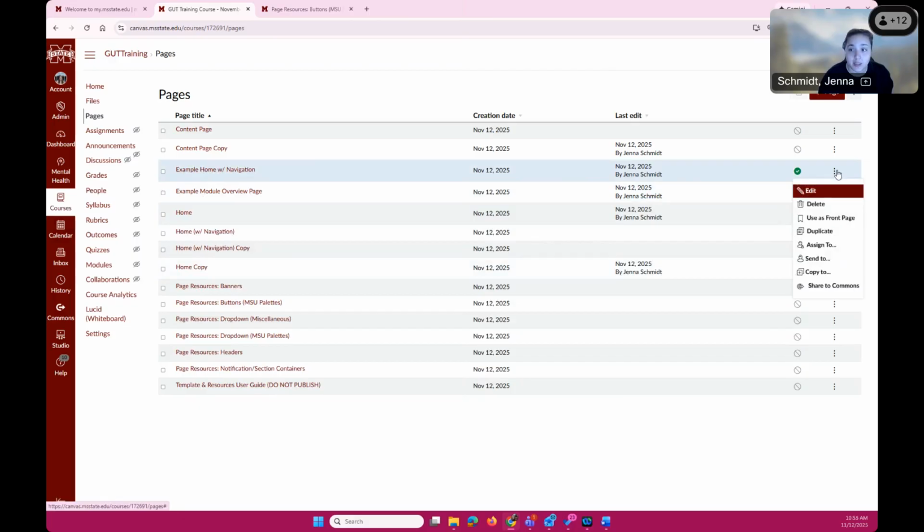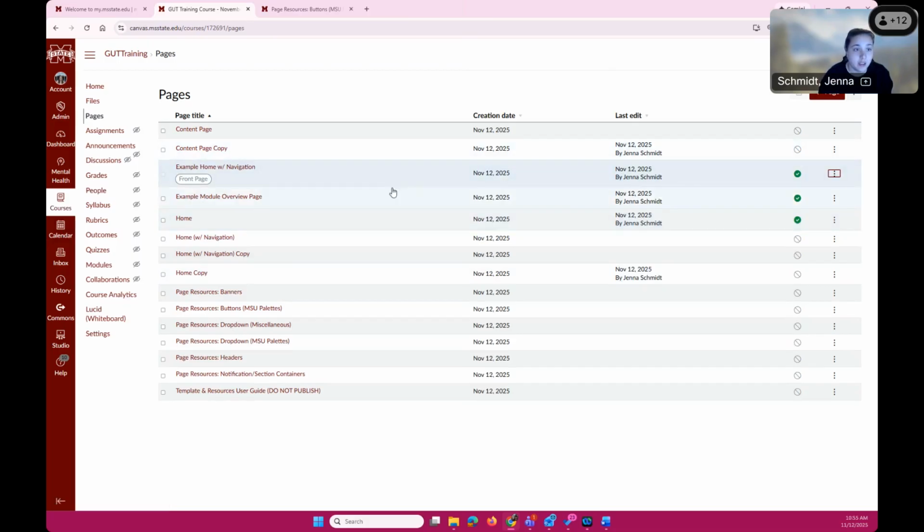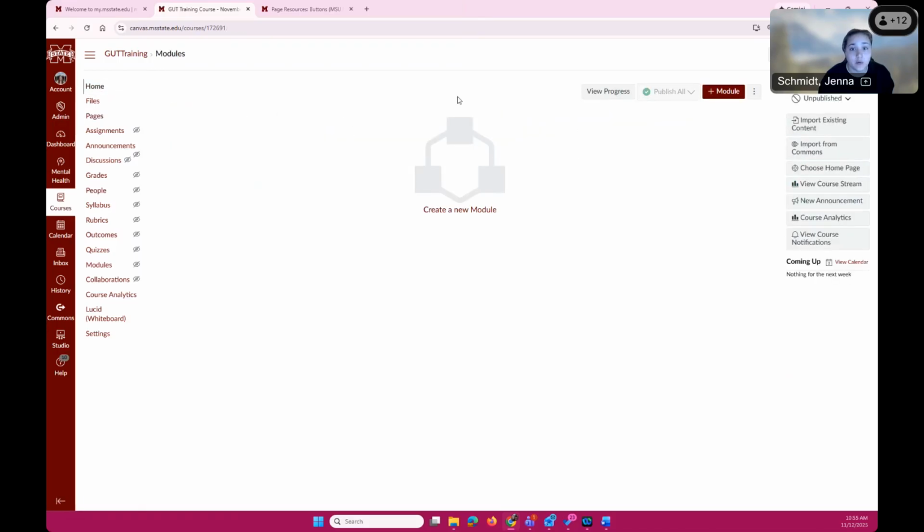You'll go to your kebab again, and you'll see now the option is use as front page. So first we'll set that as your front page, whichever page you want as your home page. And then we're going to navigate using the home link in the course navigation. We'll go to the home page. And right now, usually the default setting is modules. So I don't have any modules yet, so it's just this blank screen.